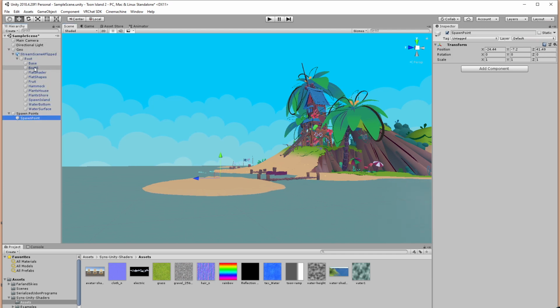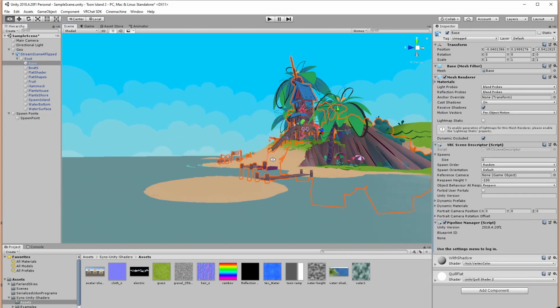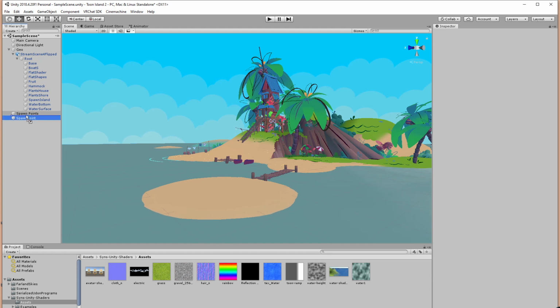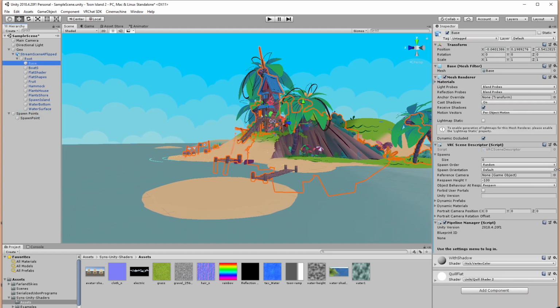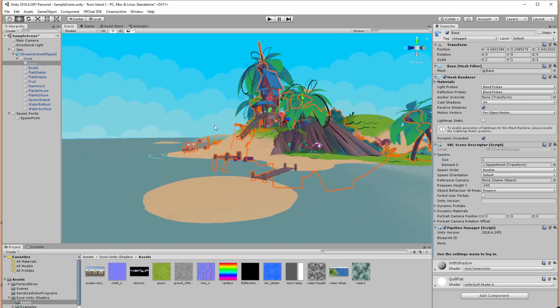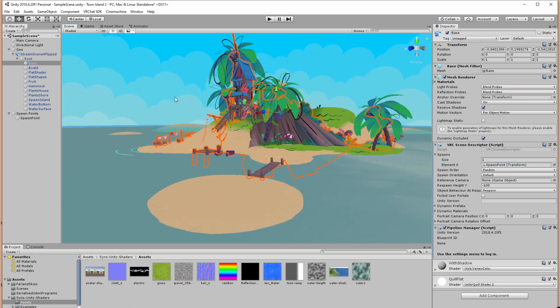And we're going to go back to our base where we put the descriptor and drag this. Oh, wait. So first you have to give it a value of 1. That's your 1 spawn point. And then you have to drag it into here to actually activate it.